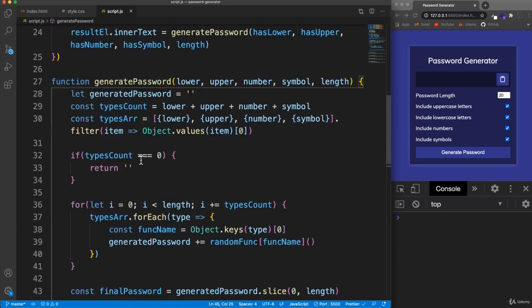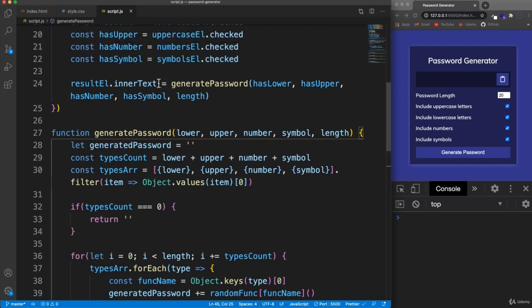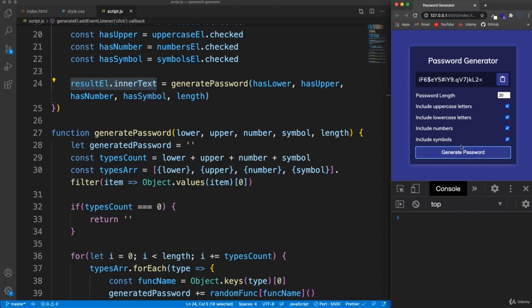All right, and whatever is returned from generate password, remember, gets put into the inner text of the result element, which is this. So if I click generate, we're going to get 20 random characters. If I change that to 5 and I click generate, okay. If I want, let's get rid of symbols and numbers, and oops, I want to click this and generate. I'm still going to get 5 characters, but they're only going to be made up of uppercase and lowercase letters.